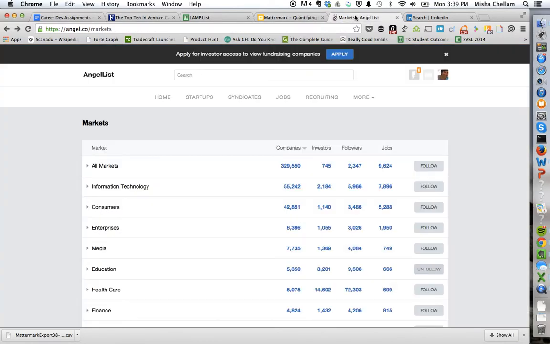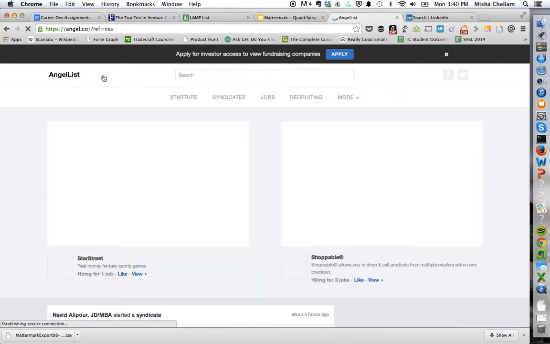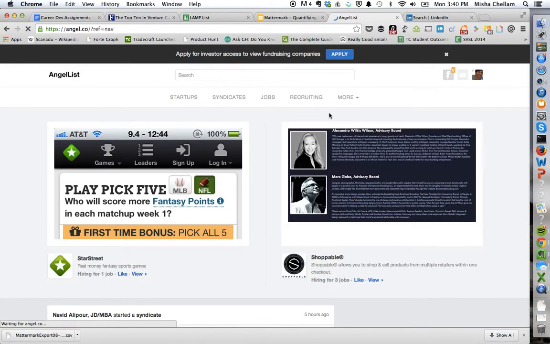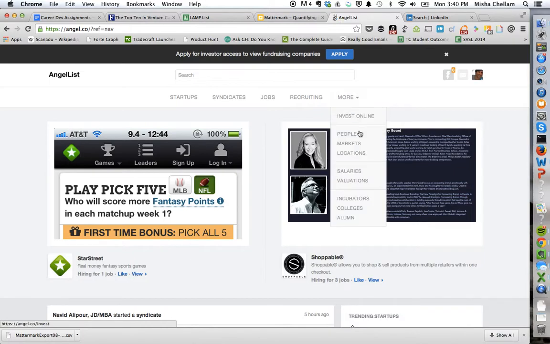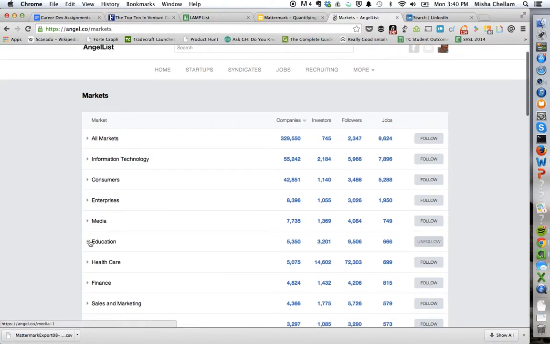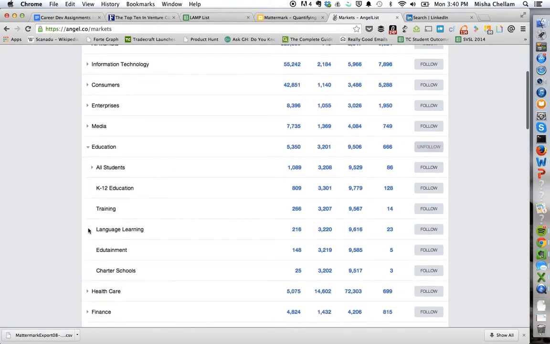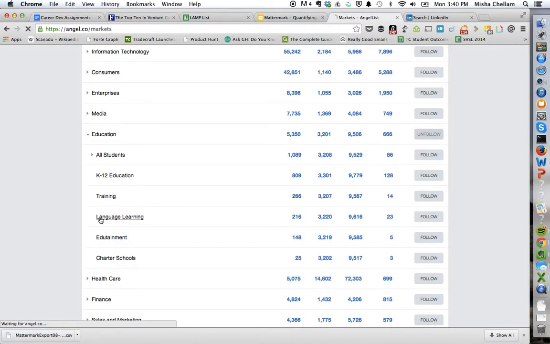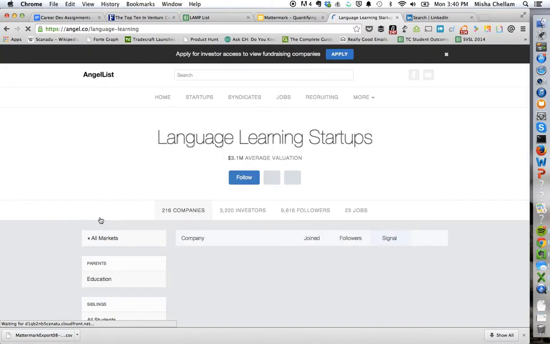Second tool that could be helpful is AngelList. So AngelList is a platform that has a bunch of information on companies. One way to use this is, again, sort of searching by markets. So this is more market-driven. You could look investor-driven as well. So same thing here. I'm going to say I'm interested in education. Let's say I want to check out some language learning companies.